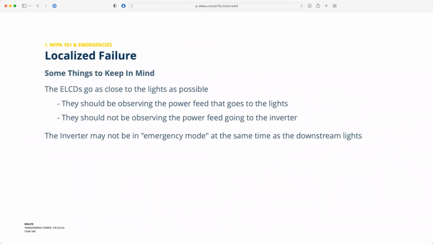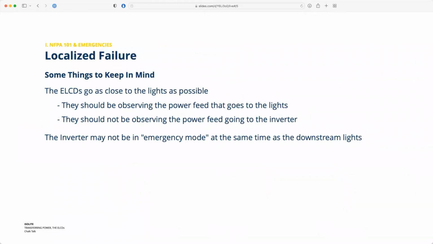And what that really means for us, the brass tacks here, is that these ELCD type devices need to go as close to the lights as possible. They really want to be observing the power feed that goes to the lights, not the power feed that goes to the inverter. And that's one of the things that jumps up and bites people a lot of times. In smaller applications, you could see ways where you would be able to basically take the inverter feed, run it to the ELCD, monitor that, and have the lights turn on in that situation. But that's not really code compliant. We want to be observing the power feed that goes to the lights. And you'll see exactly what that means when we get to the wiring diagrams.